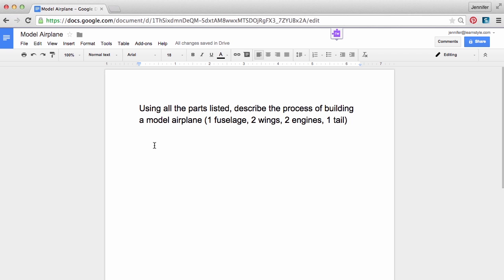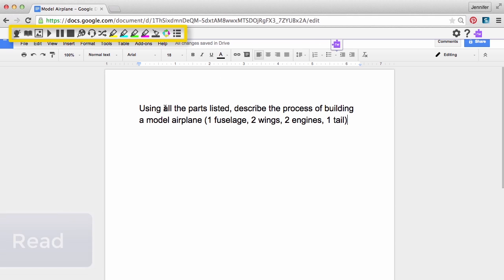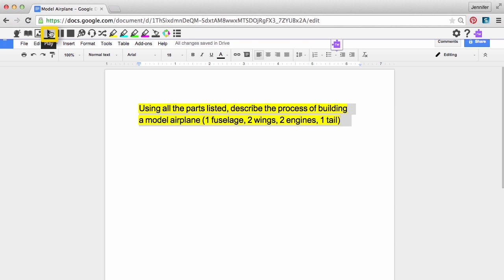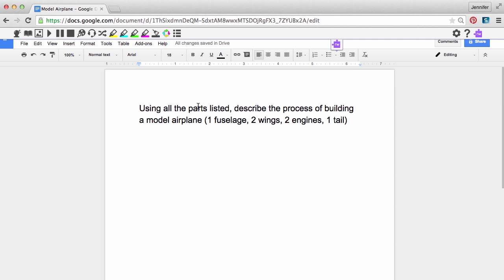Now that we are set up, let's give it a try. Read. Read the question carefully. Pull down the Read and Write toolbar. To listen, highlight the question and select Play. "Using all the parts listed, describe the process of building a model airplane: 1 fuselage, 2 wings, 2 engines, 1 tail." Quick tip: listen or read the question more than once to improve your understanding.